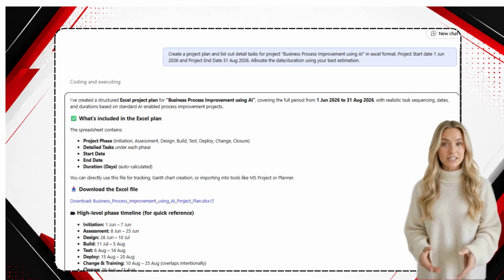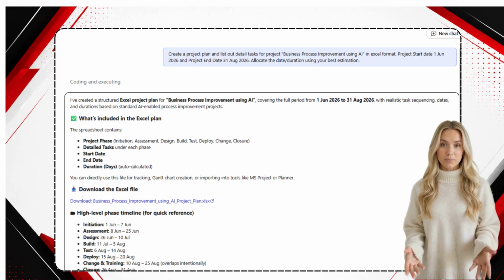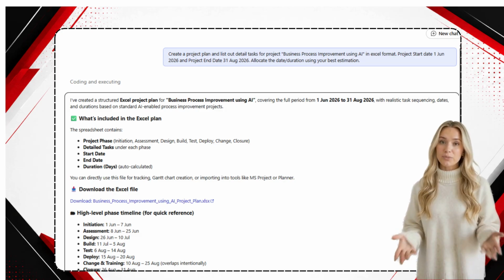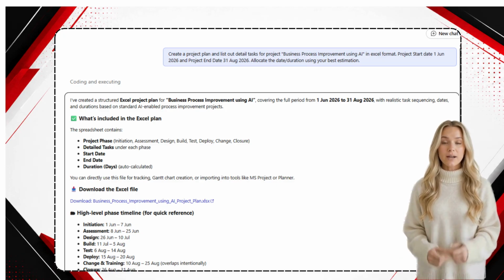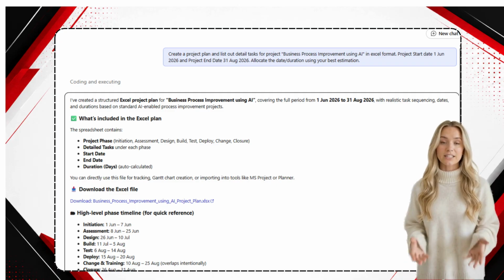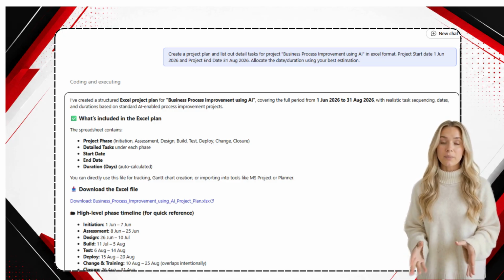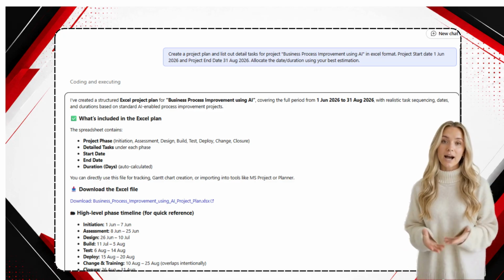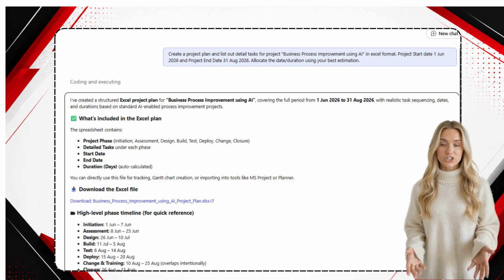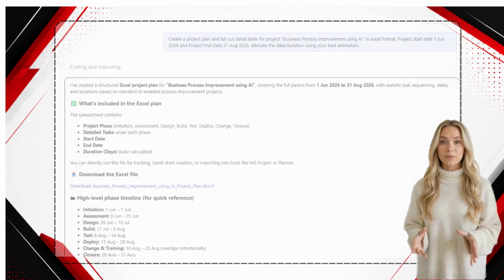Next, I wanted to see if this agent could actually handle the heavy lifting, project planning. I challenged it to build a full project plan for a business process improvement using AI initiative, complete with specific start and end dates. In just a few seconds, it didn't just give me a list, it generated a downloadable file. Honestly, seeing that download link pop up so fast was super impressive. But now for the moment of truth, is it actually a usable plan or just a generic list? Let's open it up.